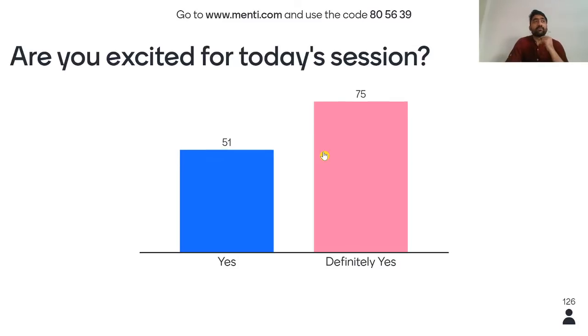So this is what I wanted to show. Each vote is precious for me, because this will ultimately give me feedback on whether I'm going on the right path or not. Clear?